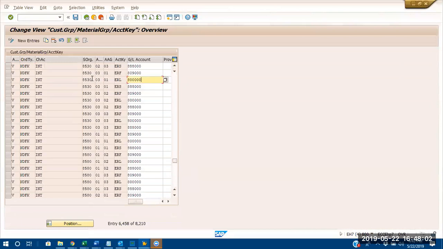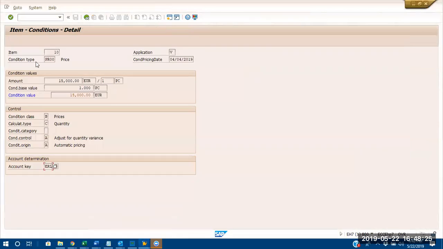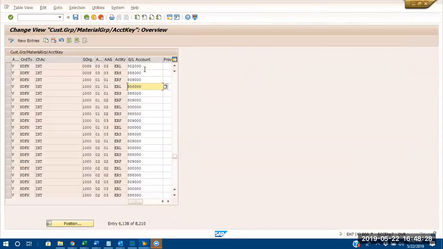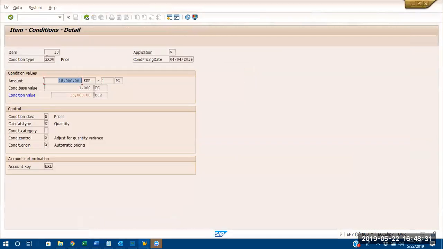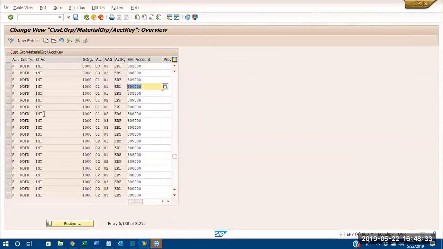Our sales organization is 1,000. Okay, but this is N50. If you go up, you'll see 1,000. If you go all the way up, it will be 1,000. Almost there. Okay, we are there. So INT 1000 ERL, and this is the GL account. This revenue, the $15,000, will post into the GL account. Why? Because this is the condition type, assigned to the account key. The account key is mapped for this combination of chart of accounts and sales org. This is the GL account. This is the simple integration of SD with FI.